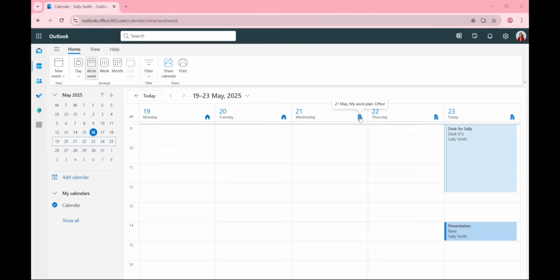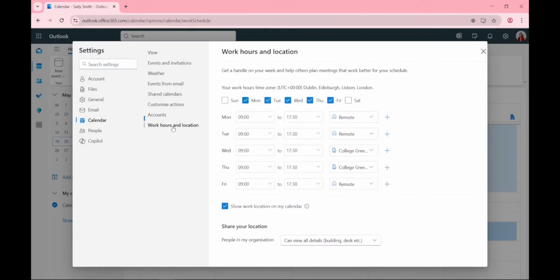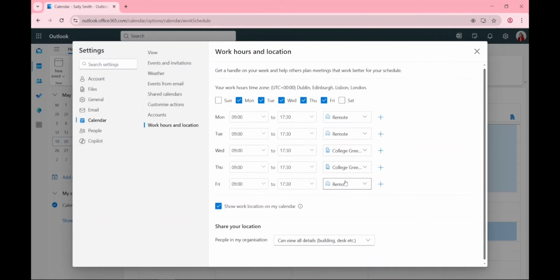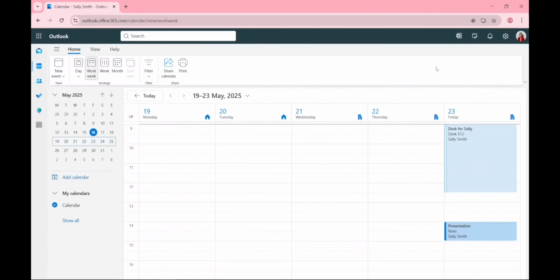So how do we set these up? We can set up our schedule by going to the settings, work hours and location, and here I can define where I am on a given week. So let's take a look at Wednesday, 21st. I'm due to be in the office.